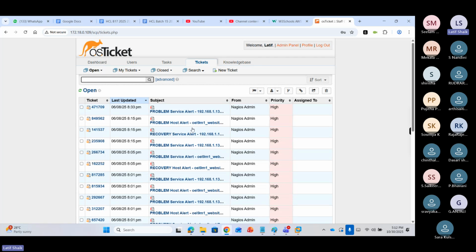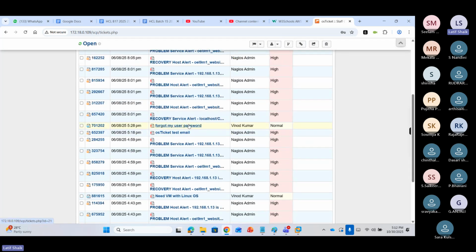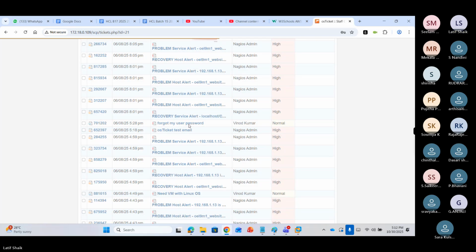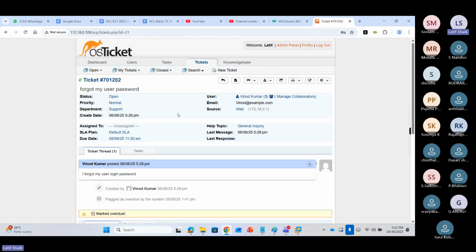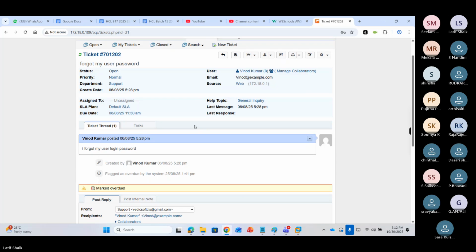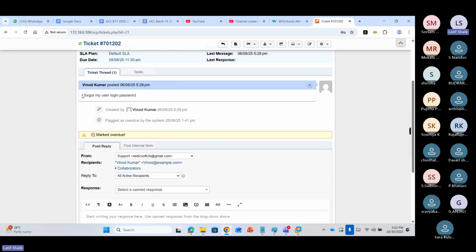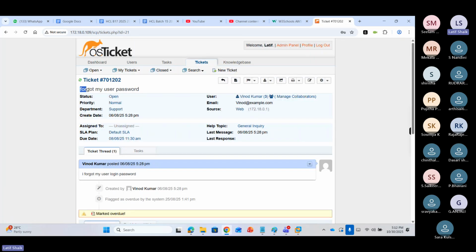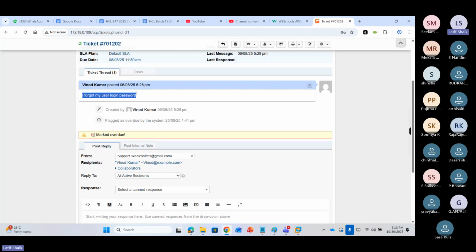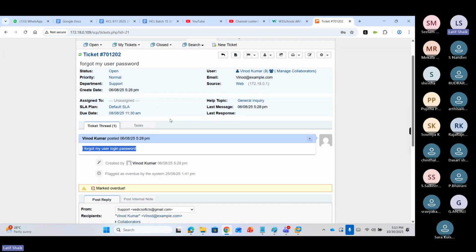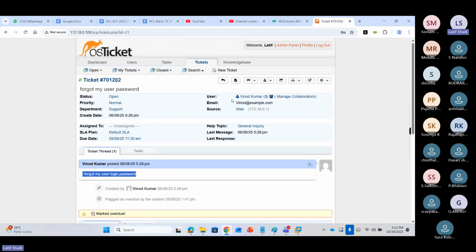So if you see a ticket, one ticket is already there. I am going to open this ticket, a normal ticket instead of an alert ticket. See, it has 3 parts. Part 1: what is the issue that occurred? Simple. The title is forgot my password, and the issue is I forgot my login password. This is the requirement by the user. The user is Vinod Kumar. What are his contact details, and what source is it generated through, web. What is the type of topic? It is general query, as selected.